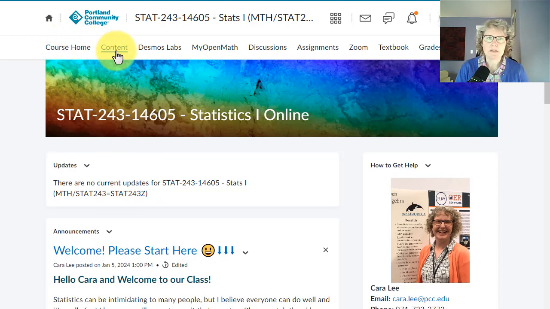And the next thing in this is called the navigation bar. Next thing in the navigation bar is content. That is where we will have all the content for our class. Desmos Labs is where you'll go for the lab part of the class. They're online in Desmos. My Open Math is the link to our online homework system.